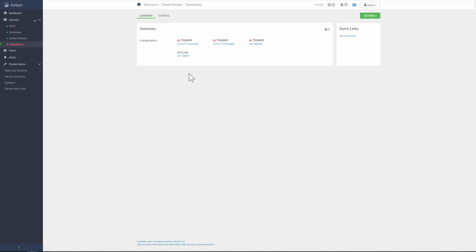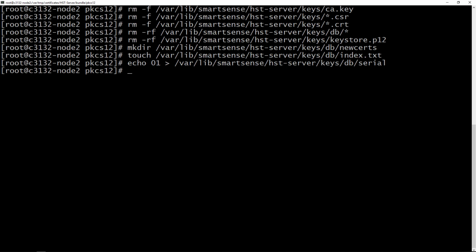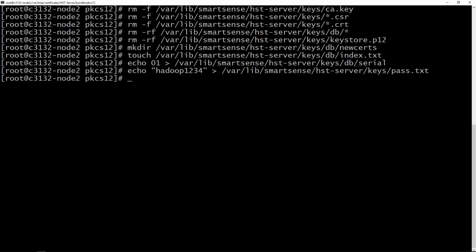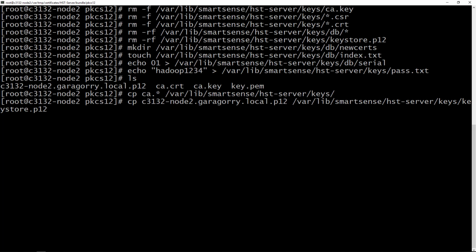Now we have all the components in a stopped state. So now we need to clean out all the information from the previous configurations. So basically we are going to execute this. And remember, we are going to create a pass.txt file with the password for the bundle. Once we have all the steps executed, now we need to copy all the information required to the new destination. So basically we are going to copy the certificate to the right location. In this case we are going to execute this. And finally we are going to copy the bundle and save it with the name keystore.p12.